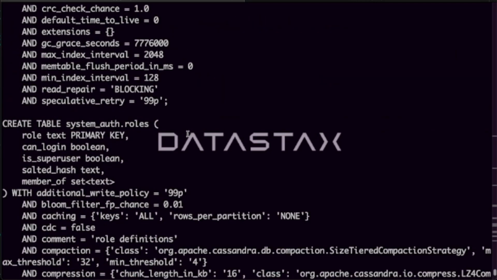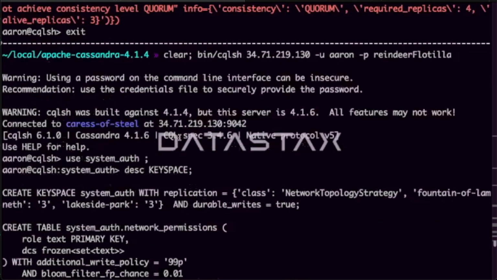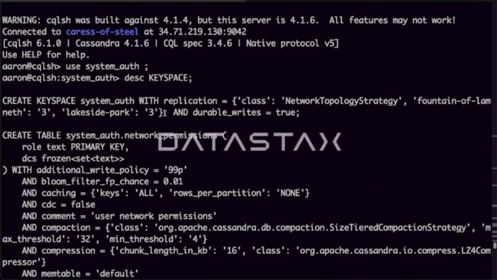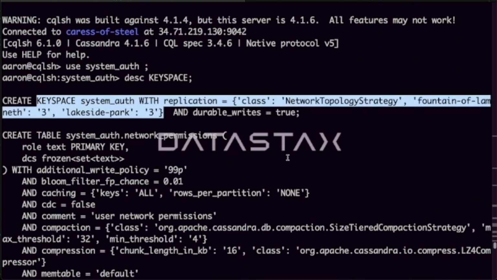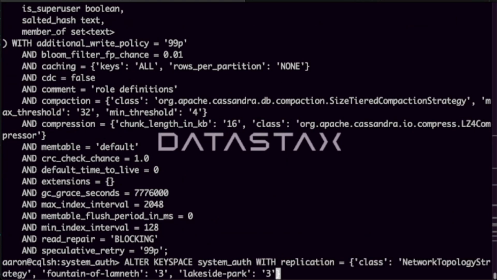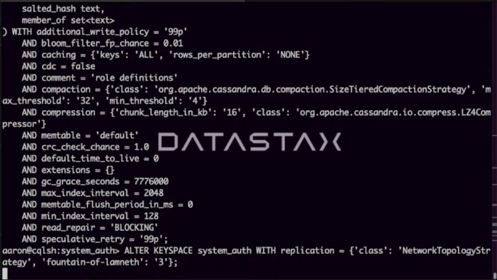Describe the keyspace. Right. We actually need to shorten this up a little bit because we still have replicas going to the non-existent Lakeside Park data center. So let's take care of that first. So we'll do an alter keyspace system_auth and just have that replicating to Fountain of Lamneth. All right. Now we can go ahead and create our users for Reaper and Medusa.